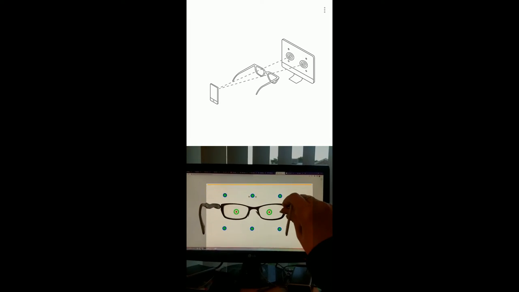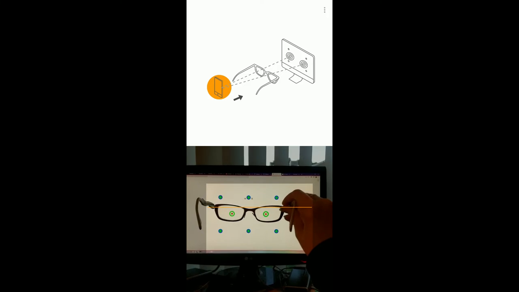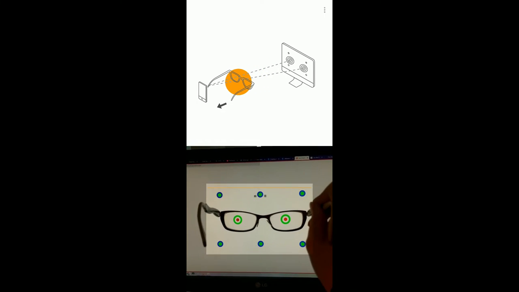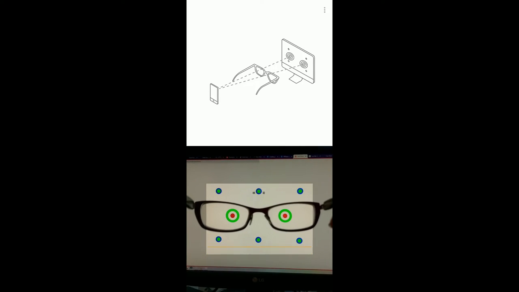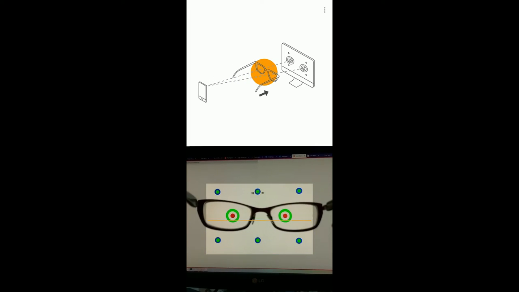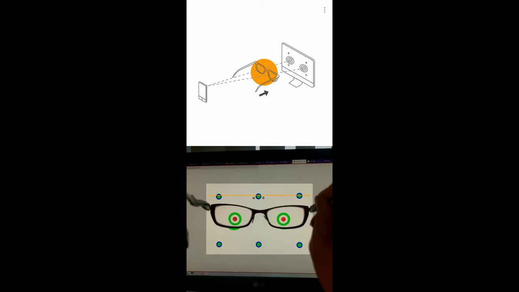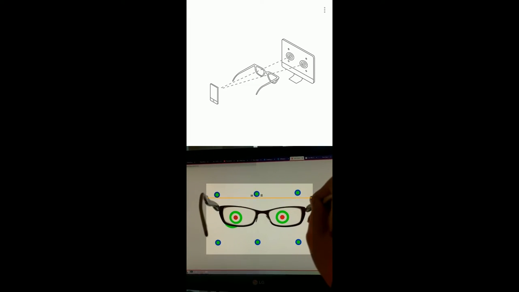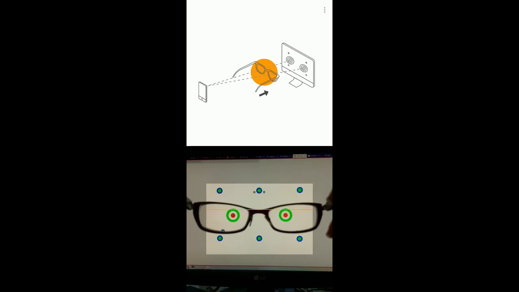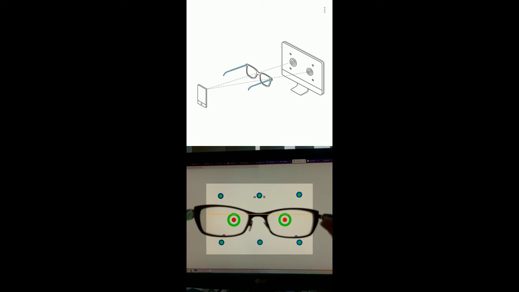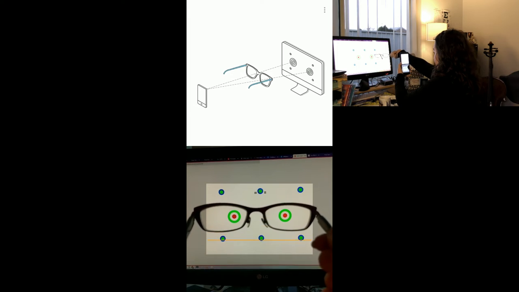Now, take your glasses off. Hold your glasses at the midway point between your phone and your computer screen. Your phone is too far. Move it a little closer. Move your glasses back toward the phone. Good. Hold it right there. Great. Now move your glasses forward toward the screen. Hold it there for a moment. Move your glasses back toward the phone. Hold it there for a moment. Great. Now move your glasses forward toward the screen. Hold it there for a moment. Slowly tilt your glasses up and then down. Repeat until the scan is over.